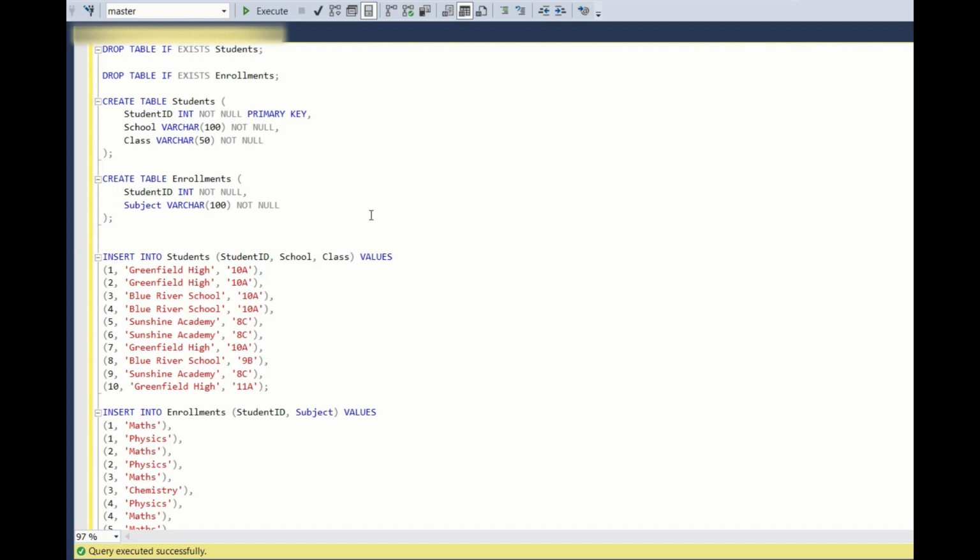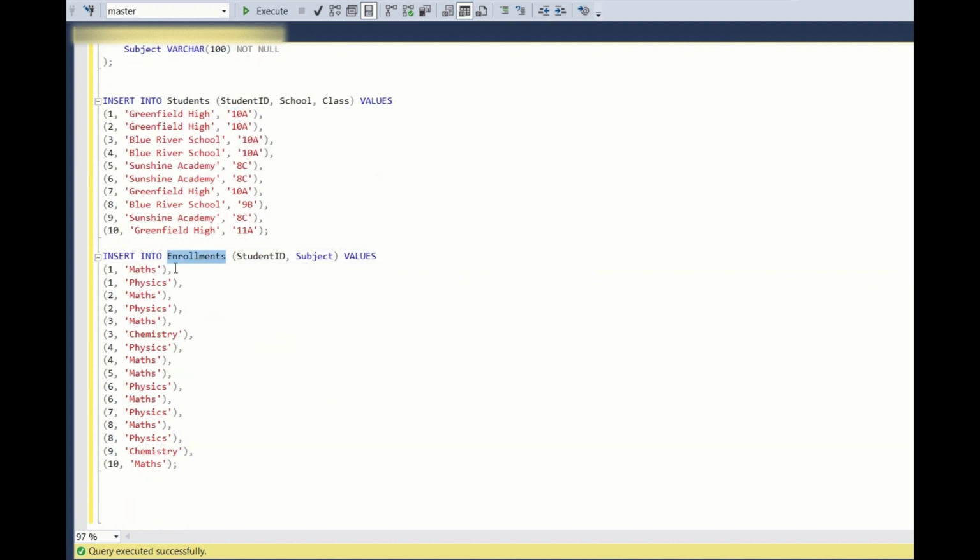Today we are going to see another interesting question. This is mostly related to joins, and we have two tables called students and enrollments. The students table contains three columns: student ID, school and class. One student ID can attend only one school and can be in only one class. So these are the school name and class. The enrollments table contains the columns student ID and subject, showing what subjects each student has enrolled in. So student ID 1 has enrolled in maths and physics. Okay, so these are the two tables.